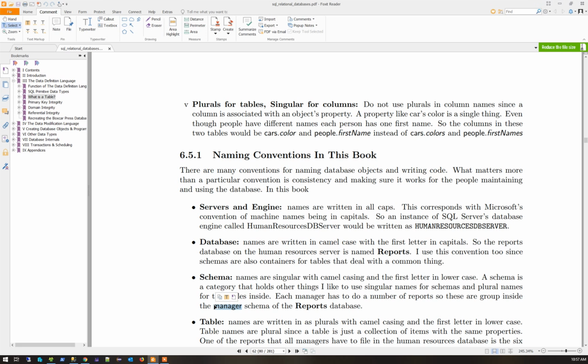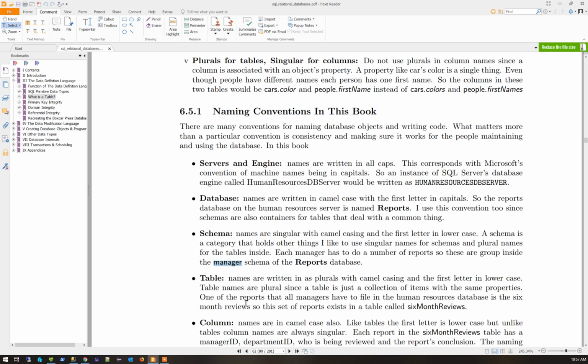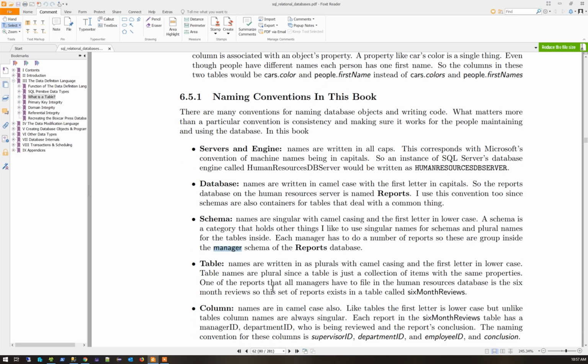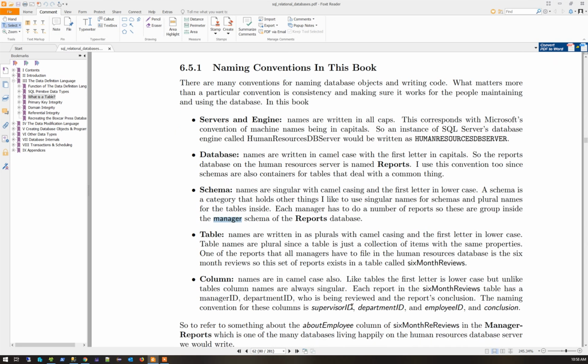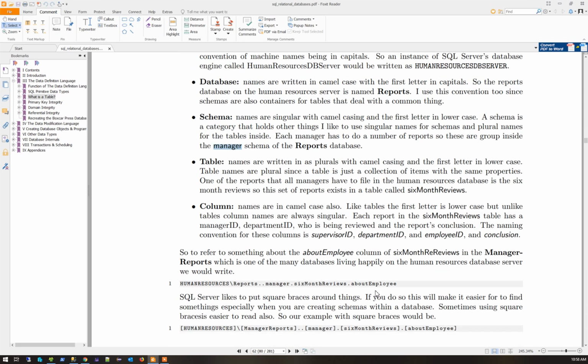Okay. When we use camel casing for this other word, they're always singular. Tables are going to be plural with camel casing, first letter lowercase. Columns are also camel cased, with the first letter lowercase when they're singular.